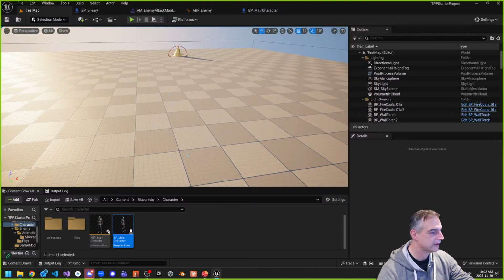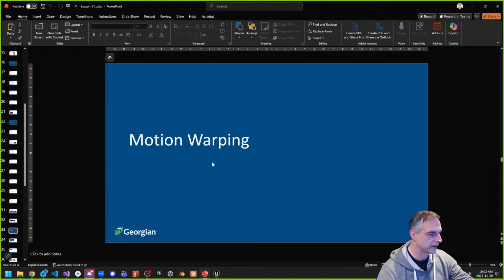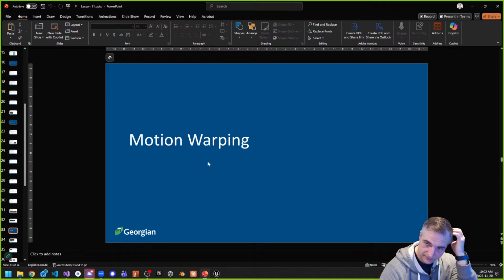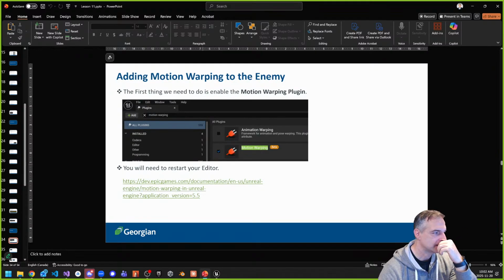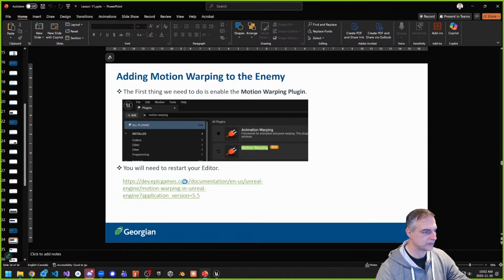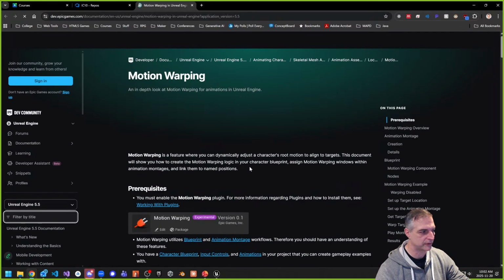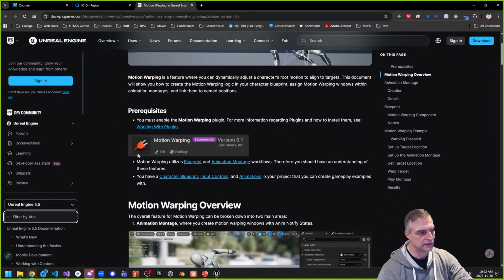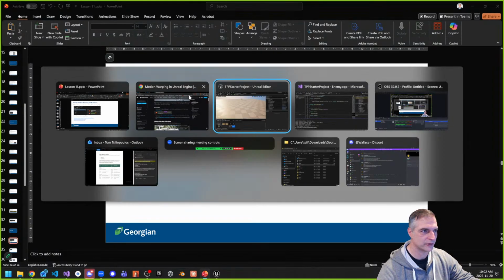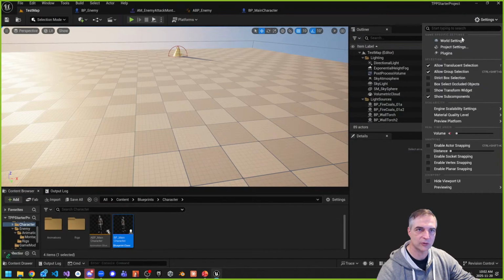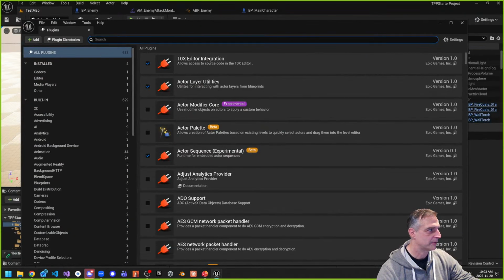So now that we have that, I want to add motion warping, and I want to talk about what this does. Really, I've given you some documentation to help you understand what this does. One thing is we need to add in this plugin. The plugin for motion warping says experimental, but it works pretty good. So let's do that first. I'm going to go to Unreal Engine, go to plugins here, and search for motion.